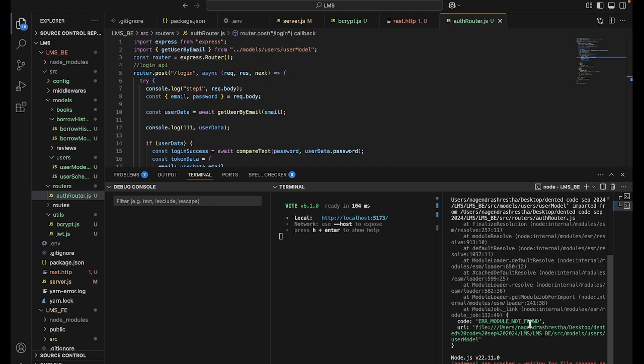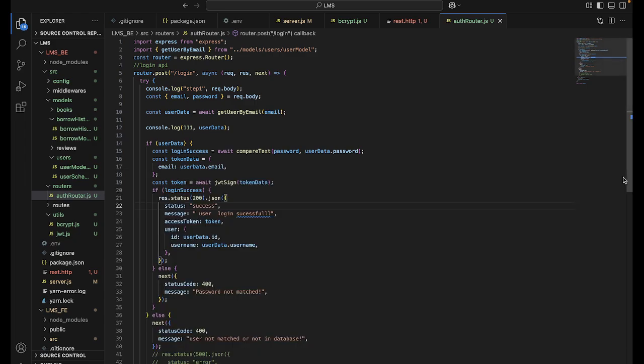First of all, when you call an API, what does it hit? Where does it go? So it's gonna go to server.js.